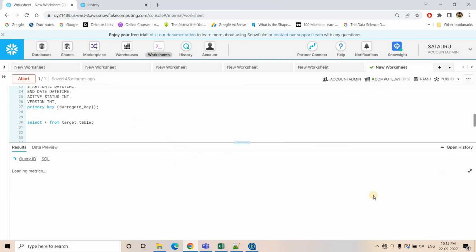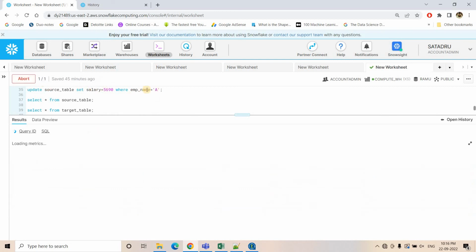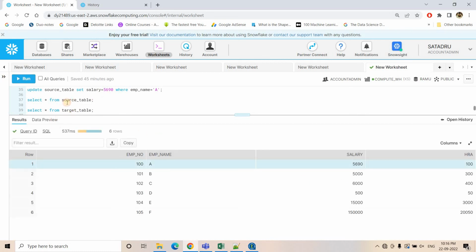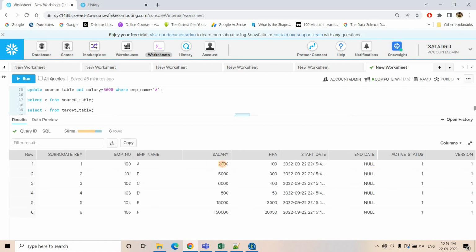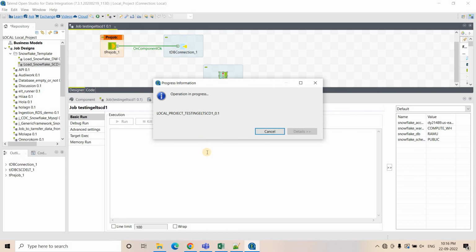Now let's execute select star from target table. Here you can see that end date is basically null, which is as expected. Active status 1, version 1. Now what we can do is some changes. For example, for the employee A, the salary we are changing. Now in the source table, A salary is 5,690. In the target table, if we see for A, it is still 2,000. So let's run our process and see what is happening.